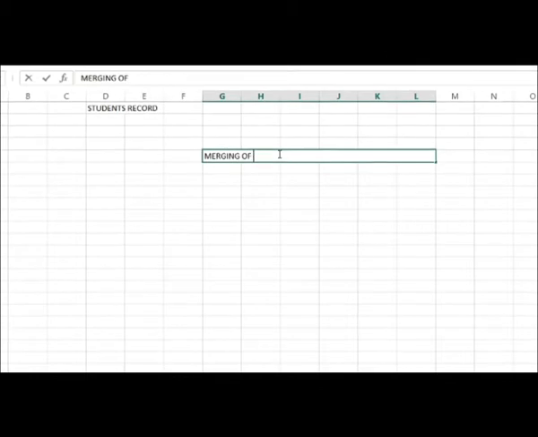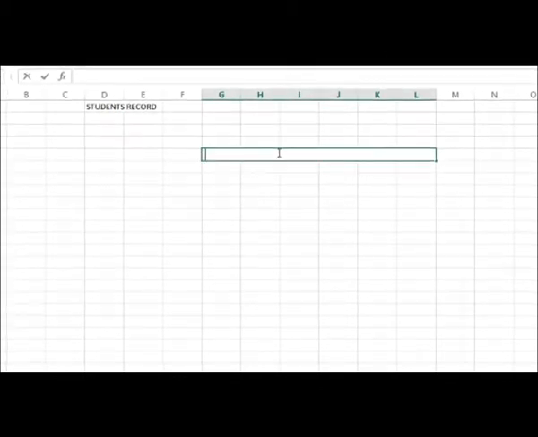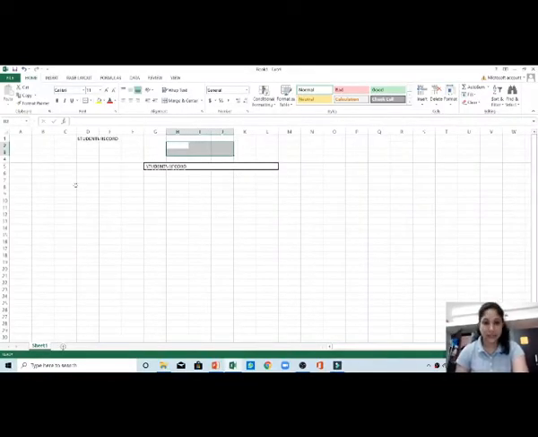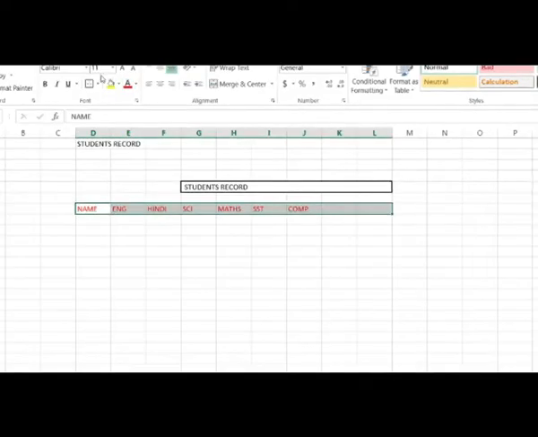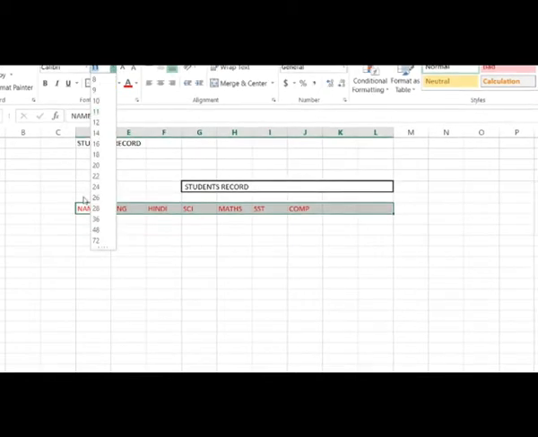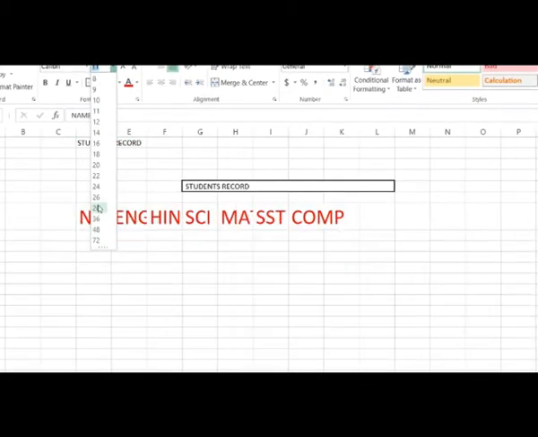Now here I will write the name. I wanted to make a record for students. So here it is students record. Now see, got it? This is different and this is different. All the cells got merged together. Now I will write down some names of the students so that I can make a record and do some calculation. This much I want. So you can change the color, you can change the font size. From here you can enlarge it. Got it?